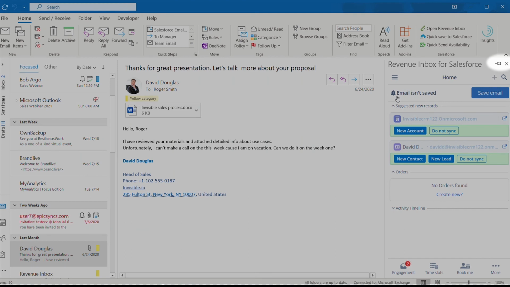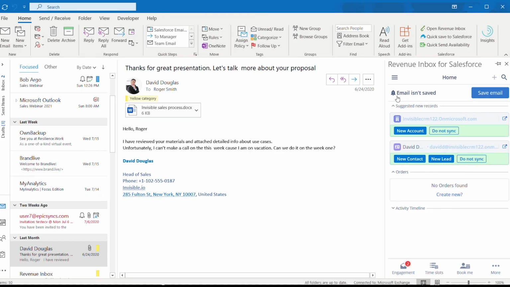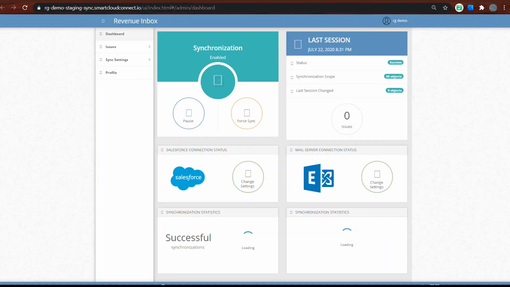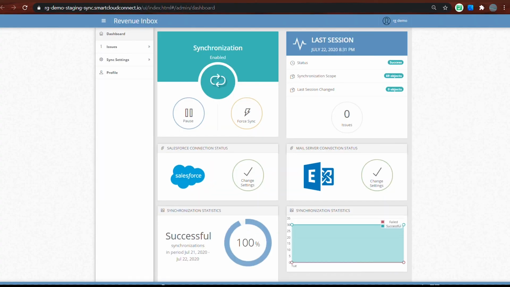If you want the sidebar to be opened automatically in your Outlook when you select an email, just pin it right here. As soon as you get here, Revenue Inbox Synchronization Engine starts its work. You may eyeball sync status on the sync settings page as you see all is up and running. That's about it on installation of Revenue Inbox desktop implementation.